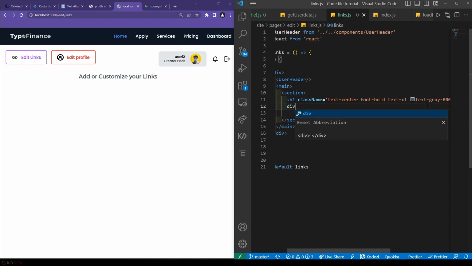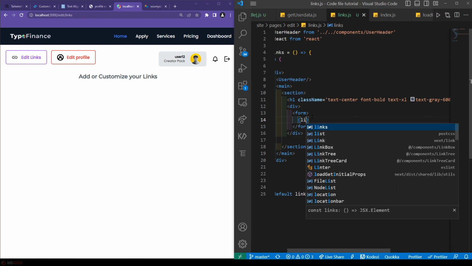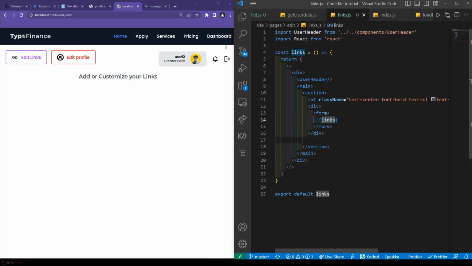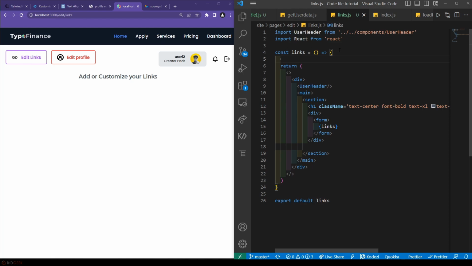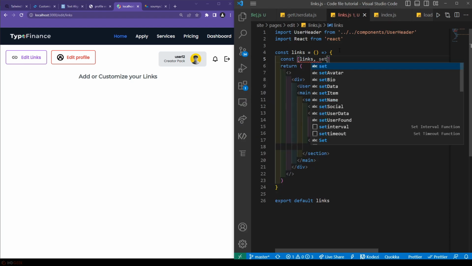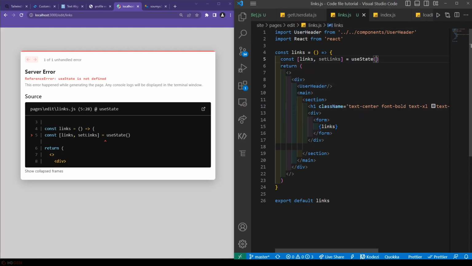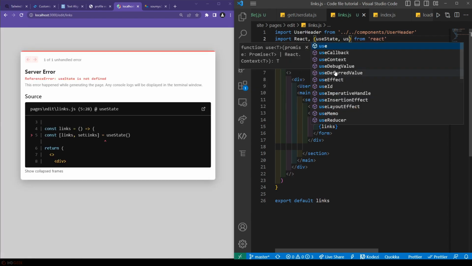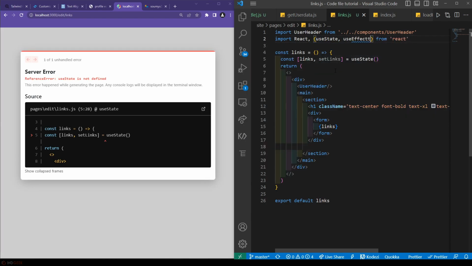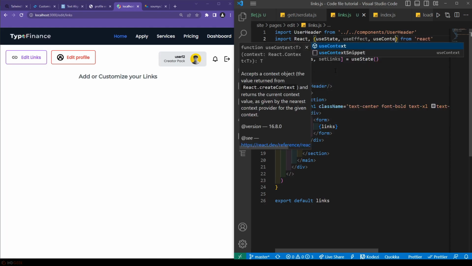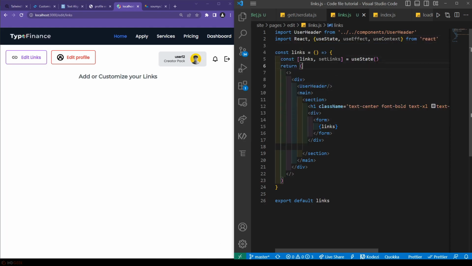Great, now we have to create a div for our form. And now we'll create a form. I don't need the action, just as always. Inside the form, I will iterate through our links. For that, I will create a state: const links, setLinks, useState, and we have to import useState, and we will import useEffect and useContext as well, because we will be needing them in future.